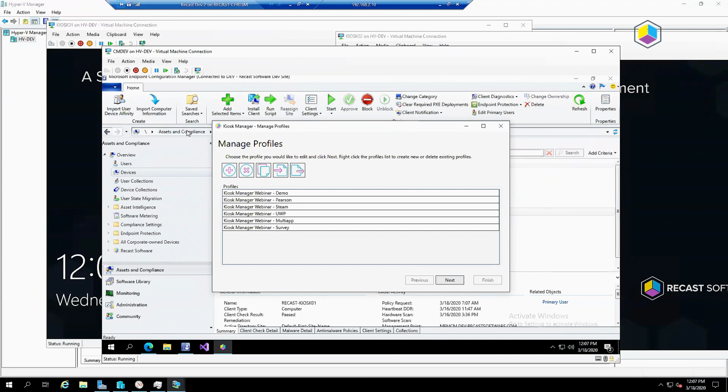So this is the Manage Profile screen. And up here at the top, you have some buttons to get started. You'd probably start with the new profile, right? By default, this would be empty. I've pre-created a couple of profiles here to help make this webinar a little bit easier.